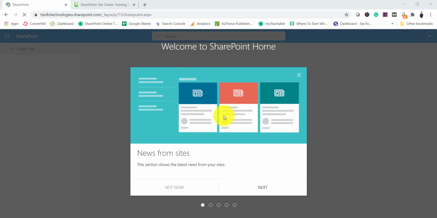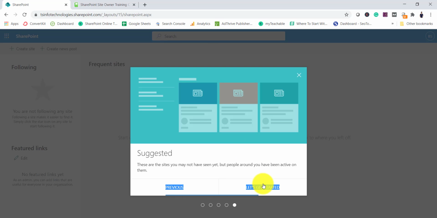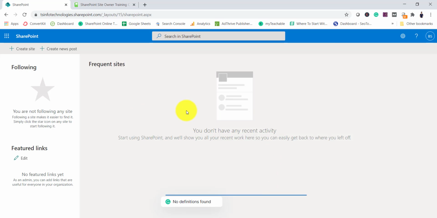This is a brand new site, so that's the reason you will see these options. In fact, there is no site, nothing is there. This is a new tenant that I signed up, and that's the reason you will see everything blank. No frequent site, no following site, nothing I have. I just opened this SharePoint for the first time. So you can see here, and here you have the option: create site.